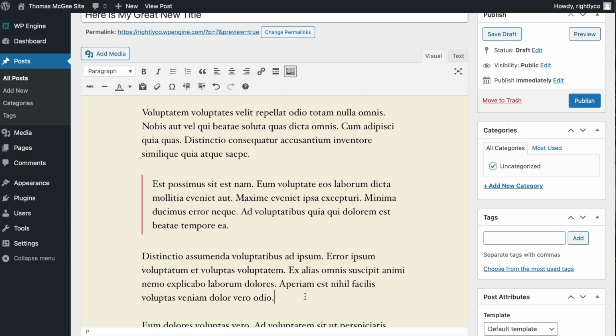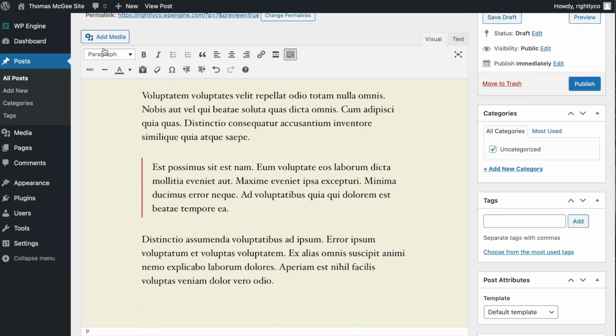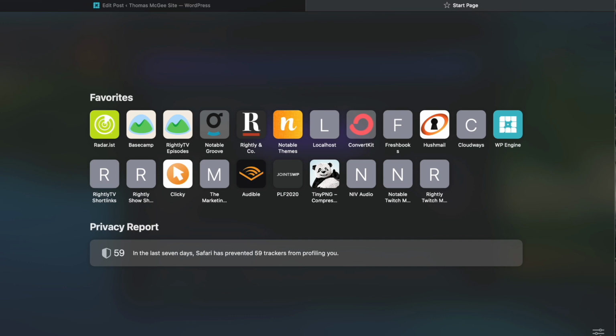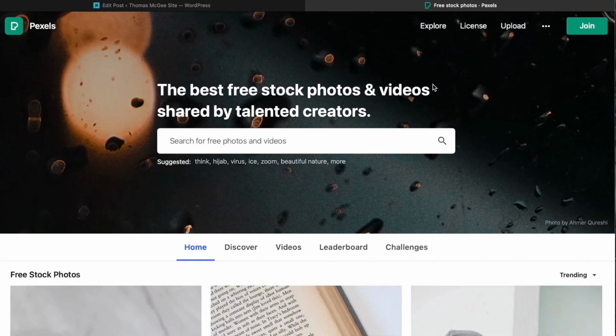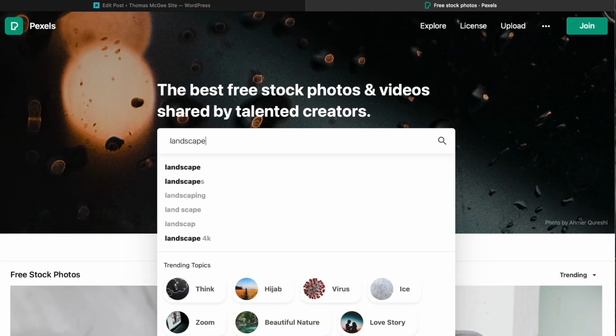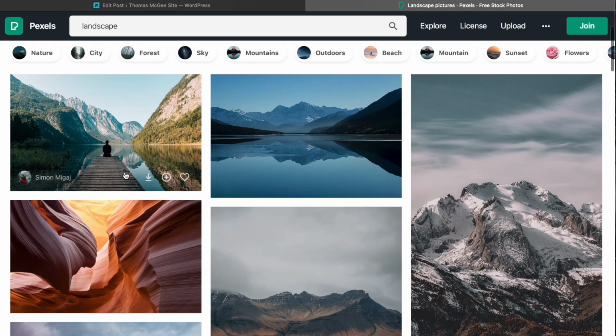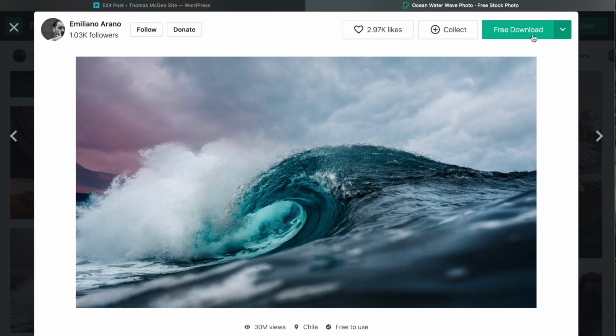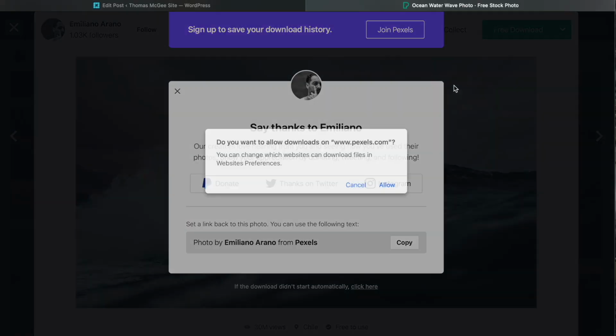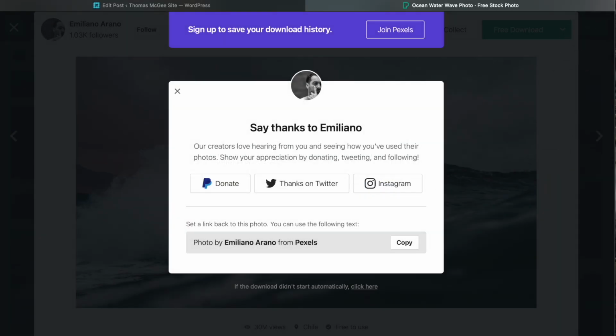Okay, so one of the other things that we have in here as well is our media library, which we're going to be talking about a little bit later, but you're going to be able to add in a photo or images as well really easily. So let's go ahead and do that. What we're going to do is go to a website called pexels.com. On this website you can find a massive library of free and royalty-free images. So you can use these images for both personal and commercial use.